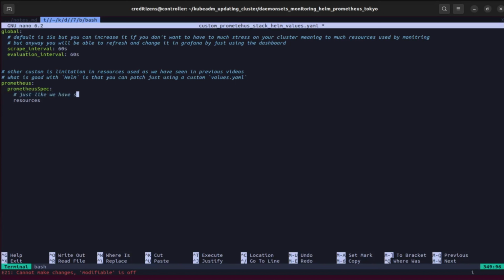So we go for Prometheus spec. So just like we've seen in pods. And that's how we're going to patch it. Resources, memory 200M, CPU 50, limits, memory, 250M for the limits.